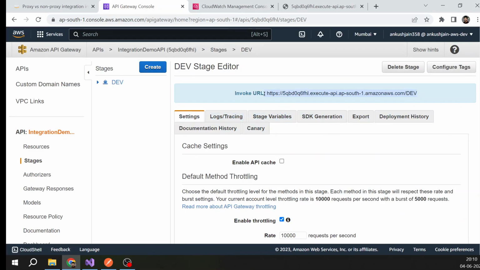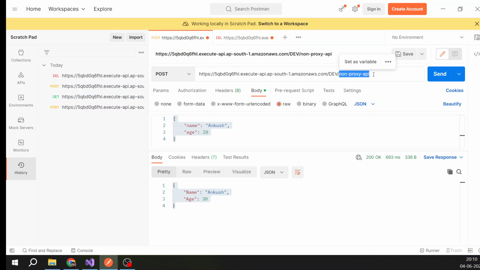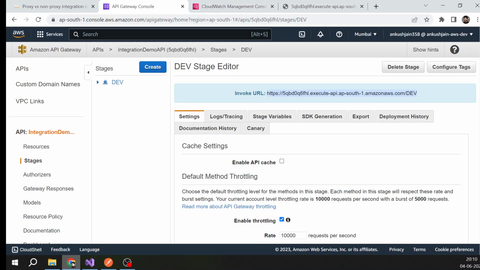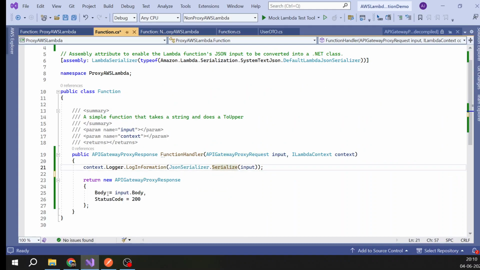Now the magic is, I have created this. I have deleted this non-proxy API, so I just tried it to get a response. I have not created any method or any resource like that, but still I'm getting the response, because now the API is configured with proxy resource, so you can use any URL, you can use any method type, and your one Lambda will get everything. It will handle all the requests, which is this one. All the requests will come here.